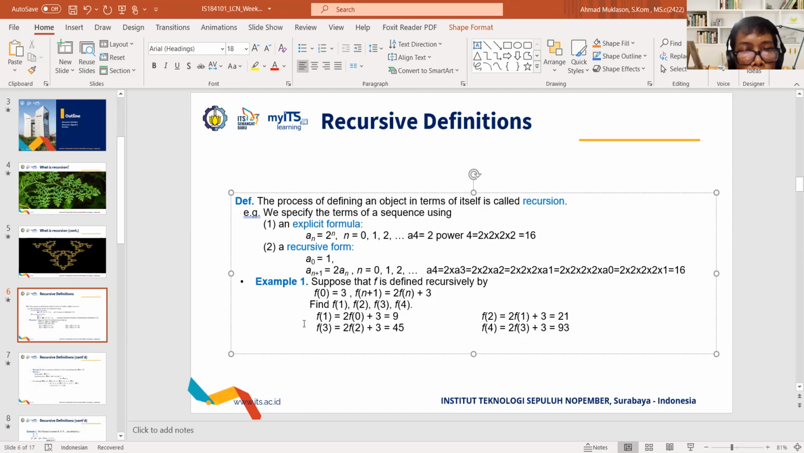F2, so n is 2, which is not equal to 0, so we use the second definition: F(n+1) equal to 2 F(n) plus 3. Because n plus 1 is 2, then n is 1. So we have 2 times F1 plus 3. We know from before that F1 is 9, so we replace F1 with 9. So we have 2 times 9, which is 18, and then 18 plus 3 is 21. The same thing for F3 and F4.